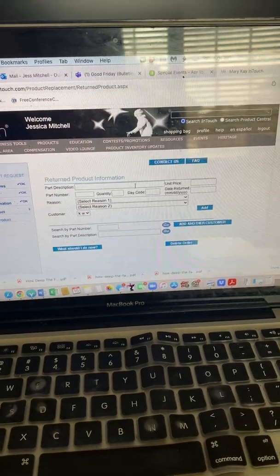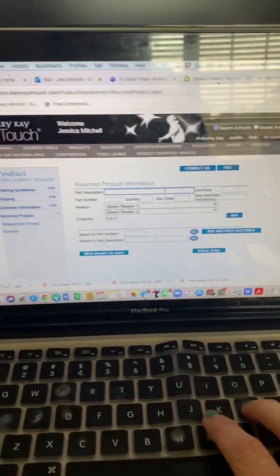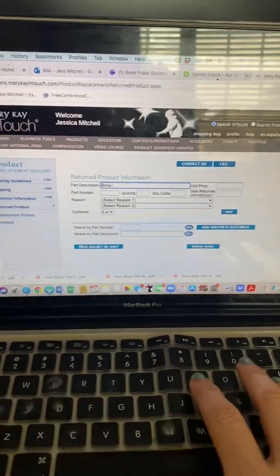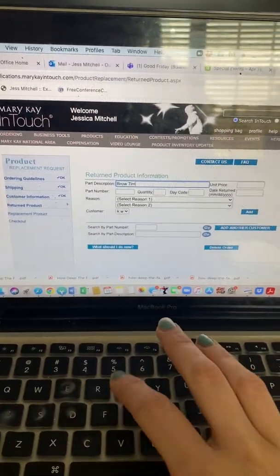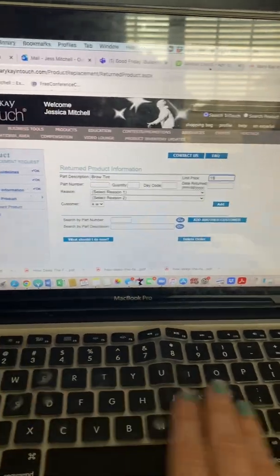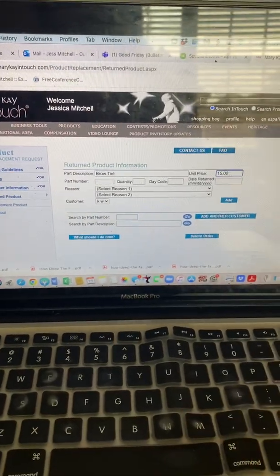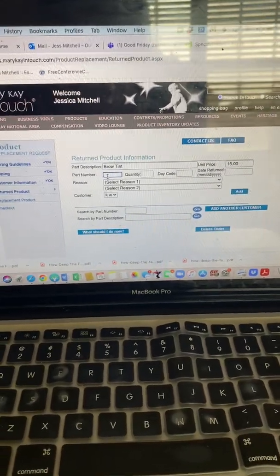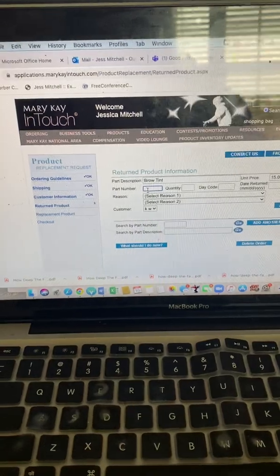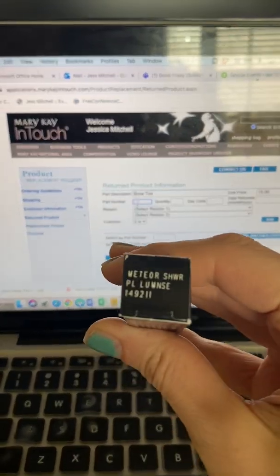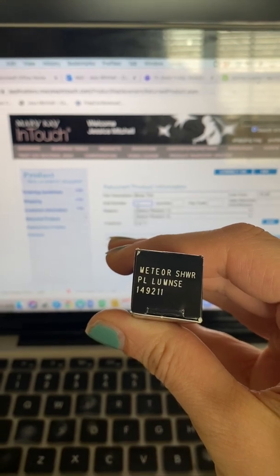And then here's where you're gonna put in what they returned. So let's say brow tint. The price on that, I think it's 15. You would double check it if you were actually sending this in. Part number. Now, there's different ways to find part numbers. If you have the product box, you can see it on here, 149211.